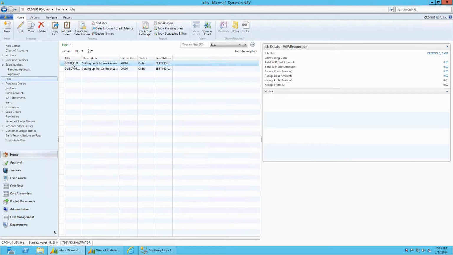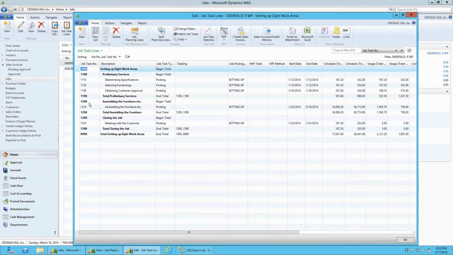So just to get started, we're going to open up our job task lines, and we're going to bill expenses to this particular job task that we have here, which is assembling the furniture. That's job task number 1210, and it's part of the Deerfield 8WP job.